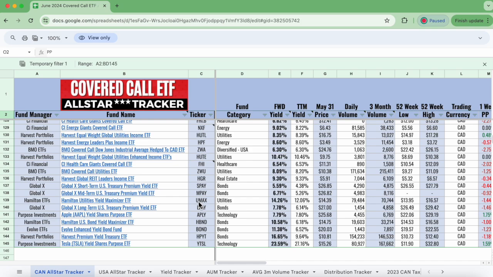I really like UMAX, and it'll give you a nice 14% yield, whereas ZWU 8%, Huddle with 25% leverage gives you 8%, but UMAX actually has no leverage on it, and it invests 100% in Canadian utility companies. So you'll get railroads, you'll get pipelines, you'll get telecoms, you'll get traditional utility companies like Fortis and Emera.